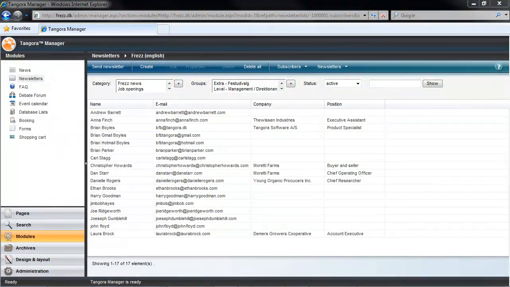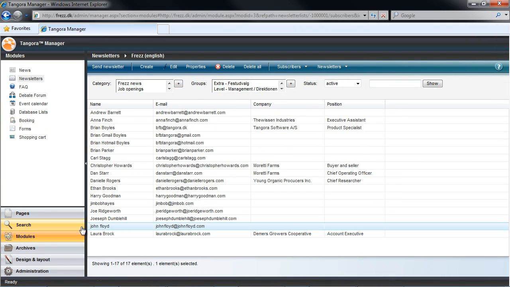Let me hop over to our newsletter administration tools now, which I find in Tangora Manager, and this is my one-stop for all my website setup needs. I have up on screen the subscriber database, which I find in Tangora Manager under Modules and Newsletters. As you can see, we have our new subscriber here amongst our existing subscribers.